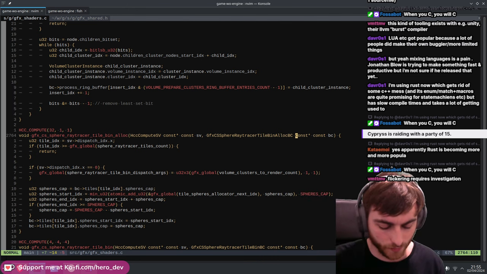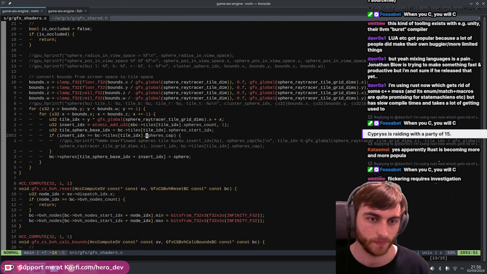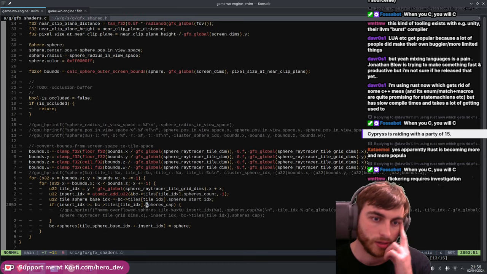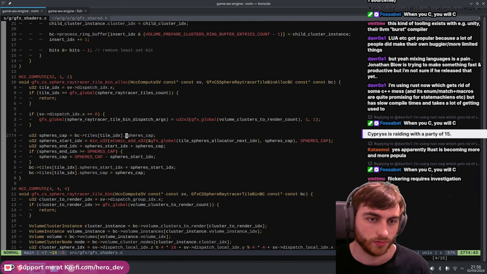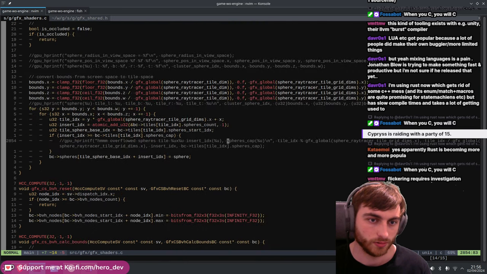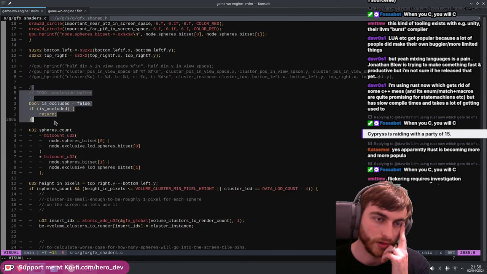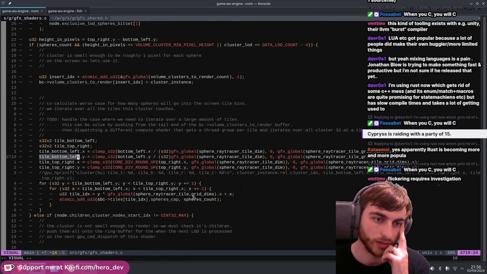Well, if we had a good occlusion system, we would just simply be culling clusters and spheres. We'll be culling whole clusters early, which would then mean those won't even get allocated here.